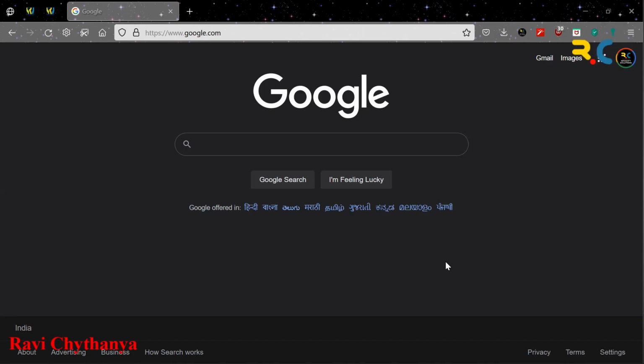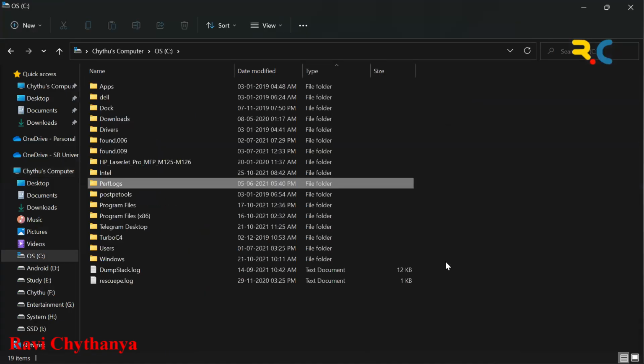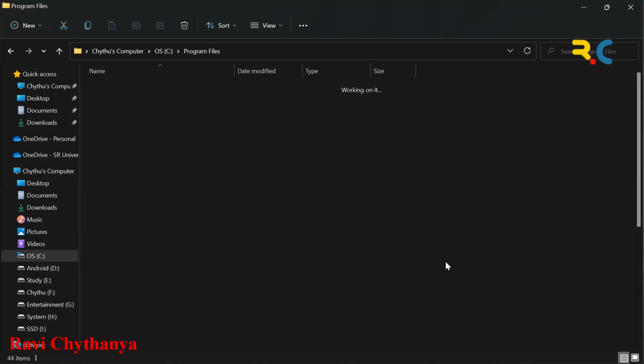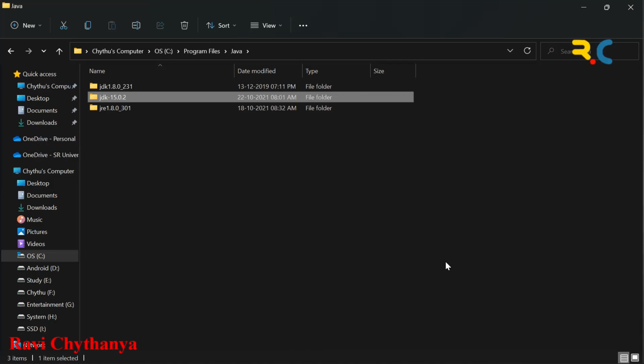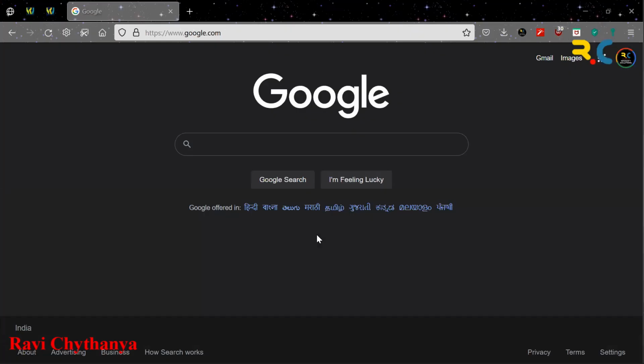That's very easy. You can go to My Computer, then Program Files, and there you can find a Java folder. Here you are going to have JDK 1.8.0 something, and JDK 15.0.2, which is actually the Java 15 version. So I have installed the JDK 15 version.